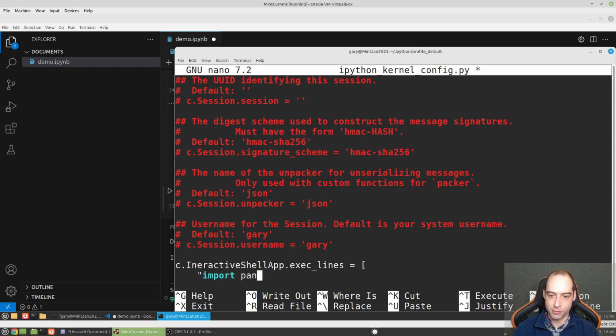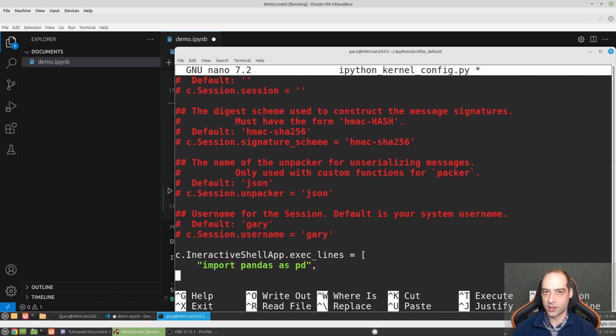I'm going to import pandas as pd. And this is really nice because you do not need to worry about importing pandas. So if you're like me, and depending on what you're doing, you tend to have a list of imports that you're always using, and you just copy and paste them every time. This would be a great place to put those. But of course, if you're doing a lot of different things, maybe not. But just another tool in your tool belt to have.